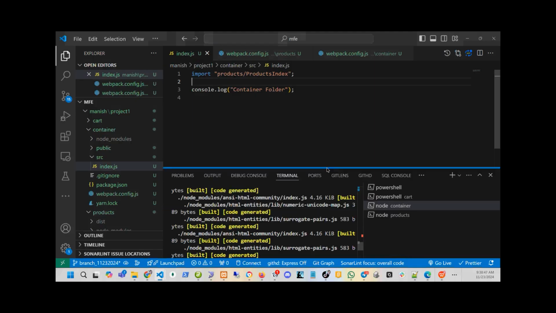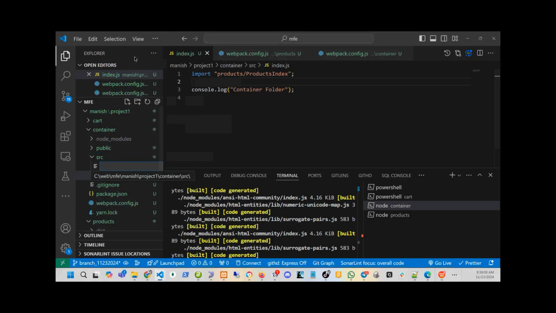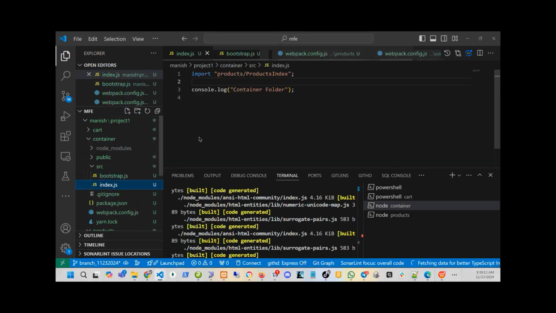Okay, let me see if everything is correct. Okay, so we are getting this error. So we have to do one more change to fix this error. We are getting this error, this call. To fix this one, we will create one more file. The name of the file in the container is called bootstrap.js. And I will copy everything from the index file to this bootstrap.js. I will talk about bootstrap.js in a minute.